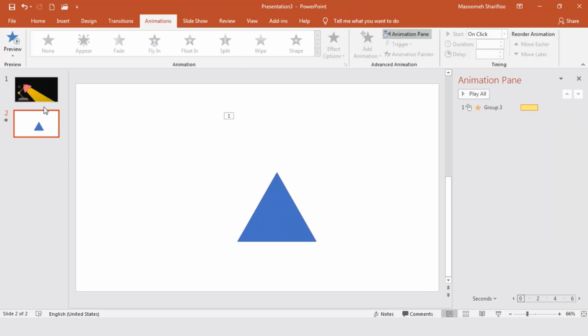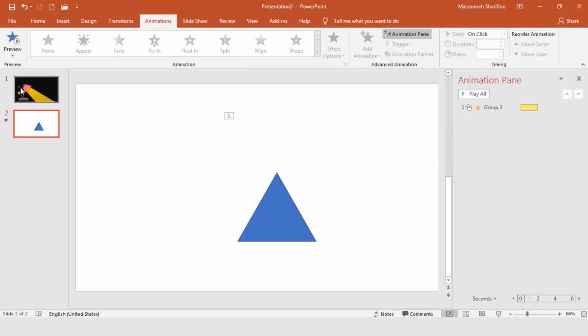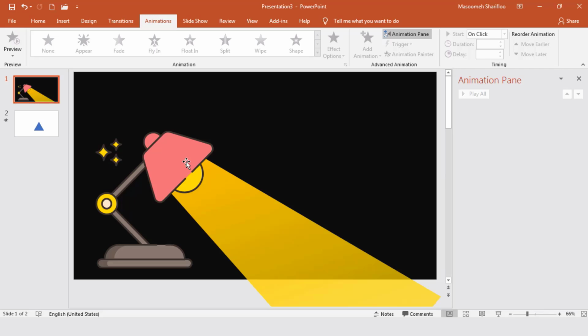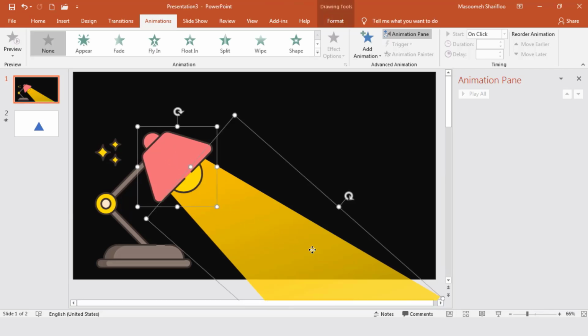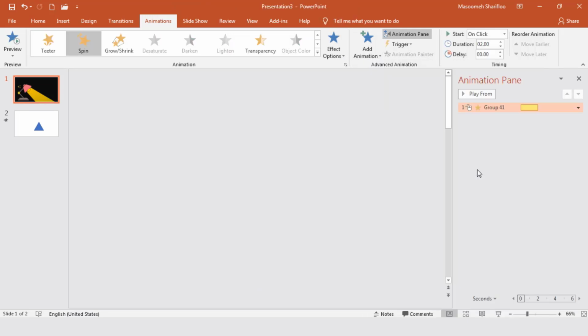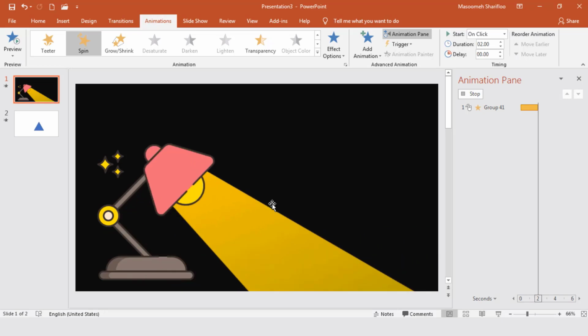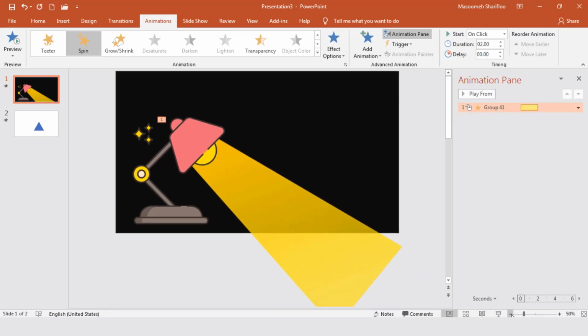Well, we're back to the previous slide, and we want to apply what we have learned to the desk lamp. We select the top of the desk lamp and the lights and group them. If we use spin animation without another shape as a helper, we will face a result that we won't accept. So we should use another shape as a helper.